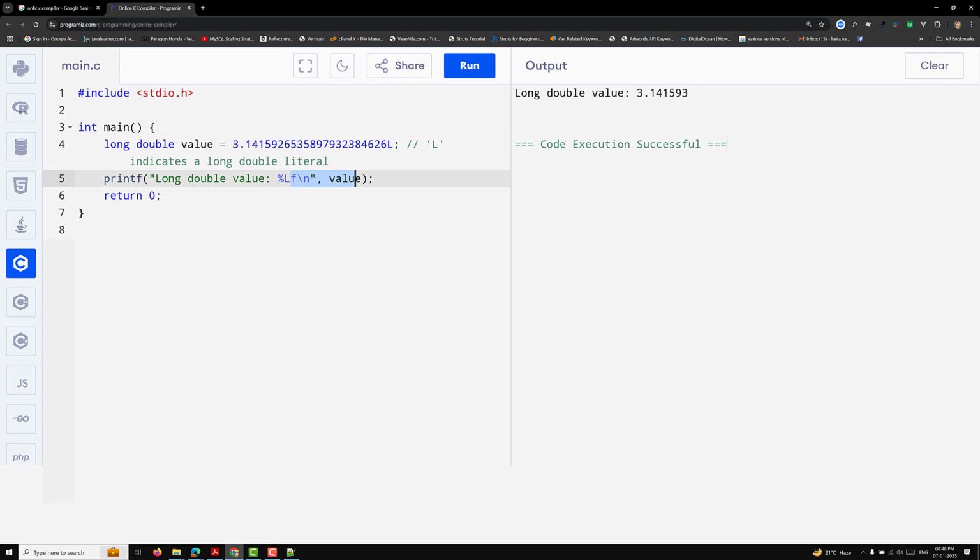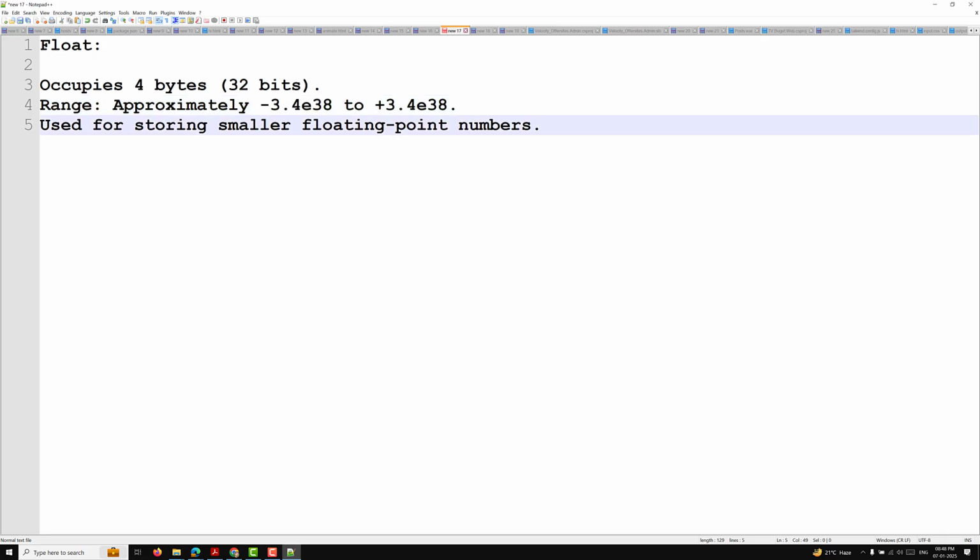Now the next one is signed and unsigned numbers. Signed numbers can represent both negative and positive values, whereas unsigned numbers can only represent positive values, effectively doubling the range for non-negative values. You already know that for signed character we maintain minus 128 to 127, and for unsigned 0 to 255. We mention it with the format specifier percentage c. So that is one thing.